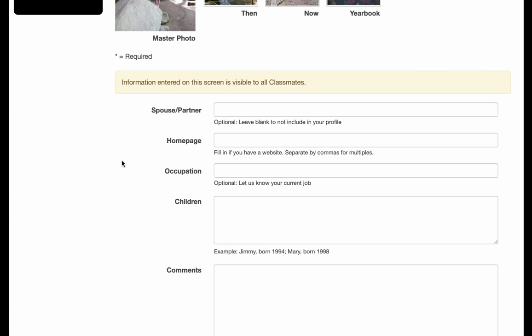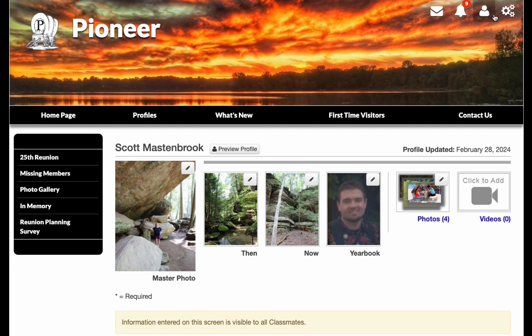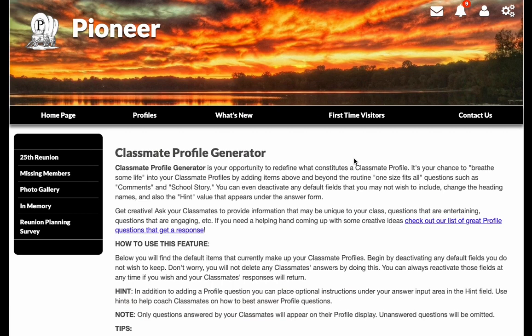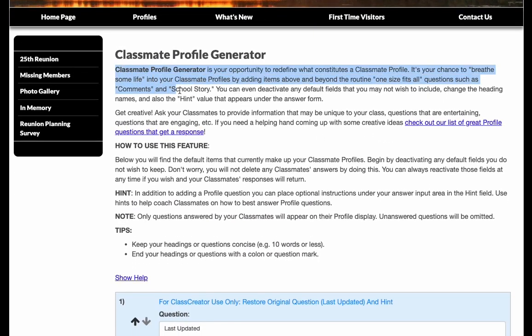Many administrators like to customize the questions that are asked on the profile generator. And so let's take a quick look here at the profile generator page itself. So under your admin functions, you're going to go to profile generator. And now we give you a quick overview here as to what the profile generator is, and you can read that when you go to the profile generator page. We also give you a link here, and I'm going to click on that for just a moment.